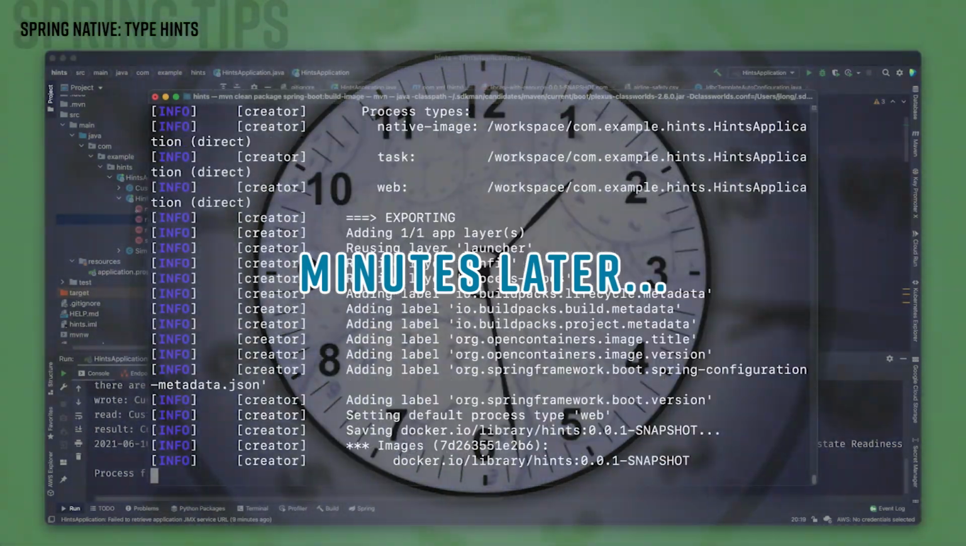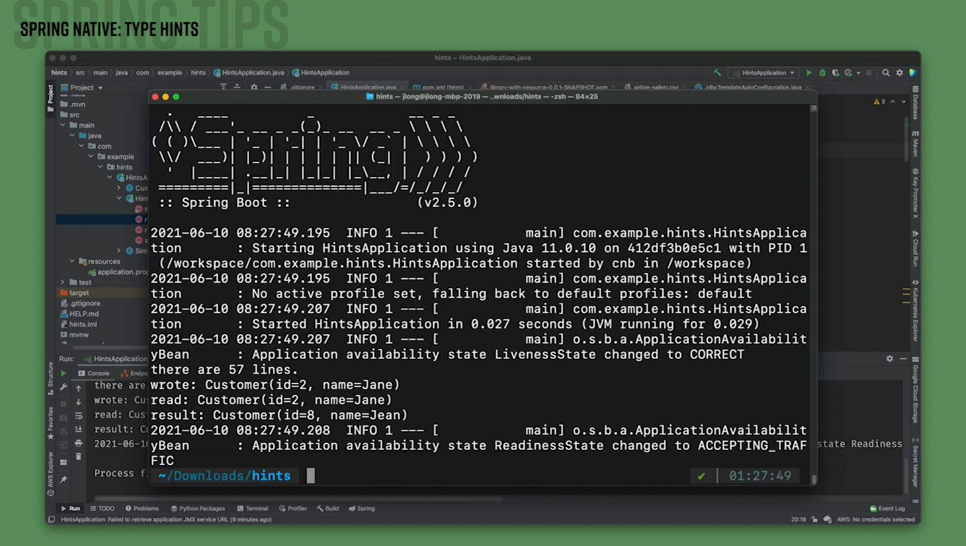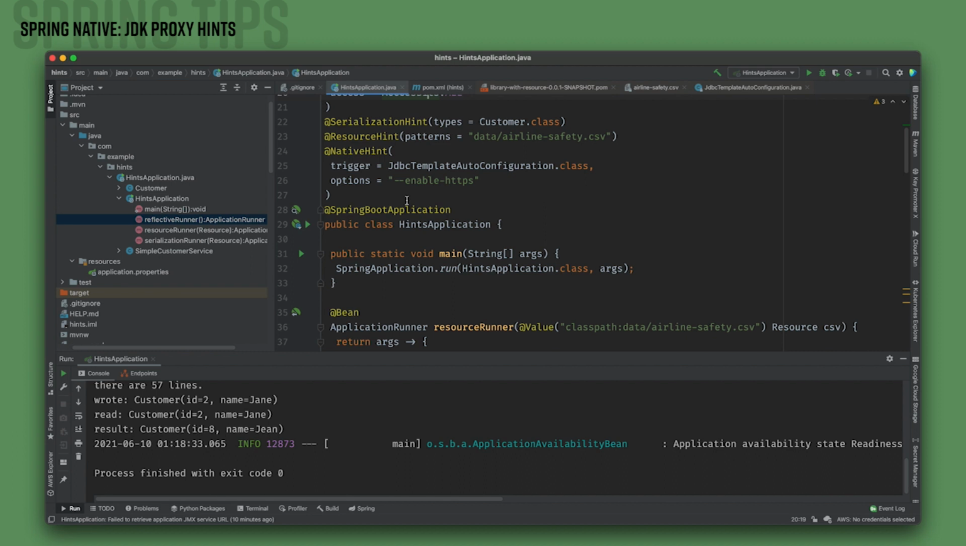All right, our application is finished compiling. Let's go ahead and run it. And there we go, it works as we expect. So one little hint brings back reflection, great. The next two hints that we're going to look at are related. The first is JDK proxies.